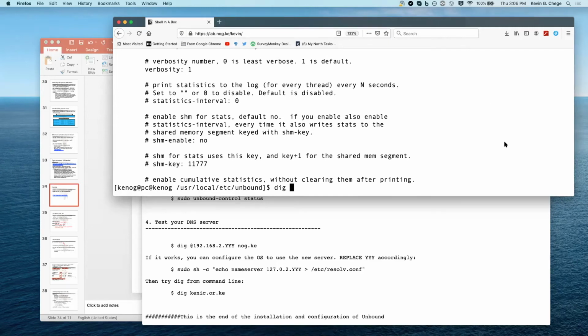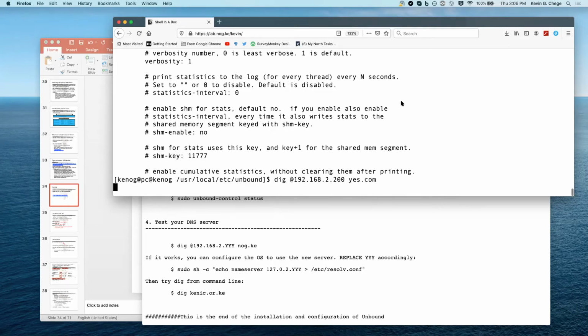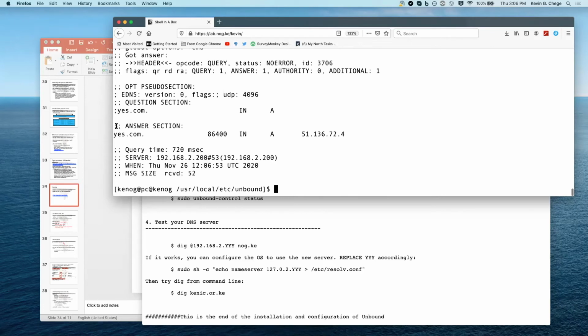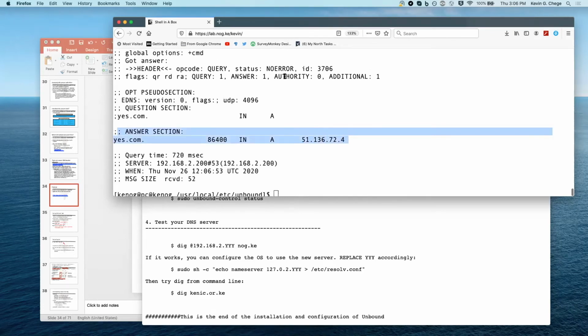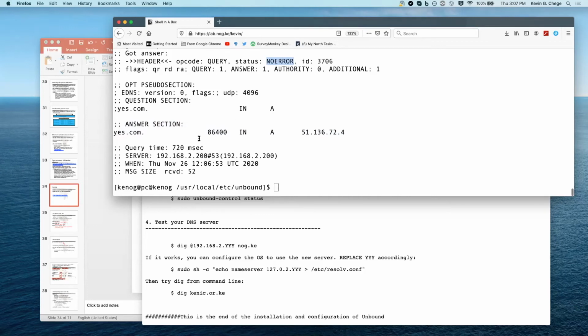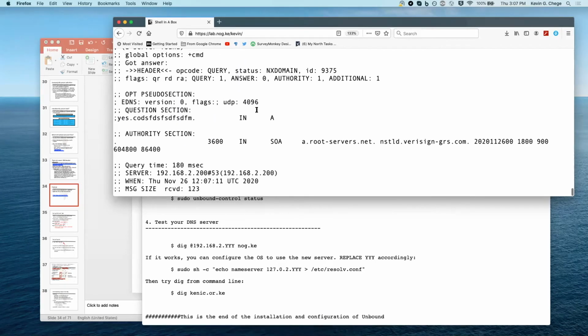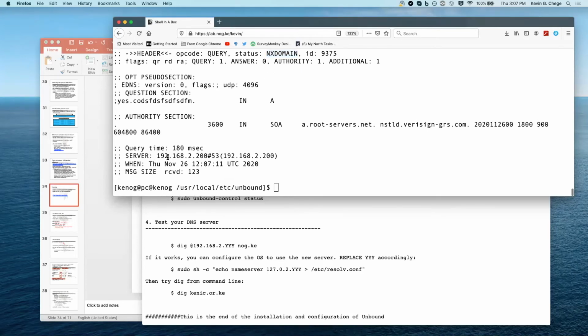To use the dig command, you'd say dig at 192.168.2.200. That is mine. You can use yours. And if your DNS server is working, it should give you an answer section. And you can see some of the status messages here that it's working, okay? If I request my server for a non-existent domain, this is the NX domain I was talking about earlier, okay? So the key thing that you want to make sure is that your server is giving some sort of response.